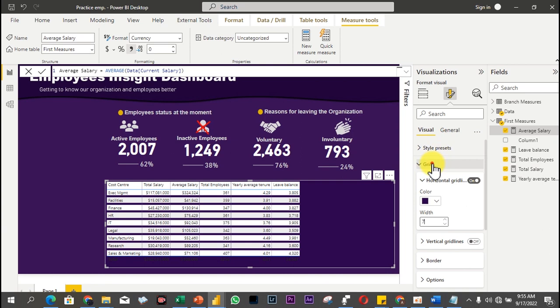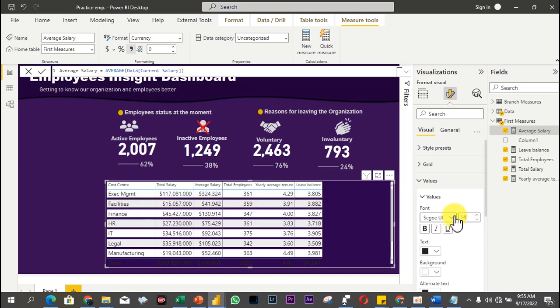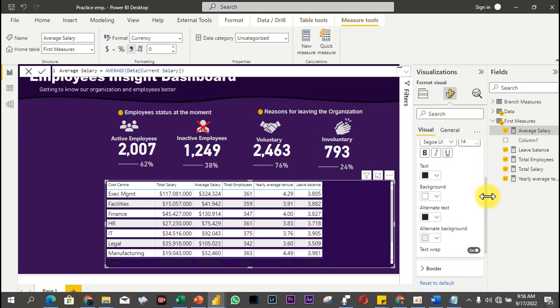Now close this and let us go for the values. So we have to make this one right here 14. So we have this on 14, and we just have to come right here, just scroll down a bit. This is where we have to play with the colors we have inside it.